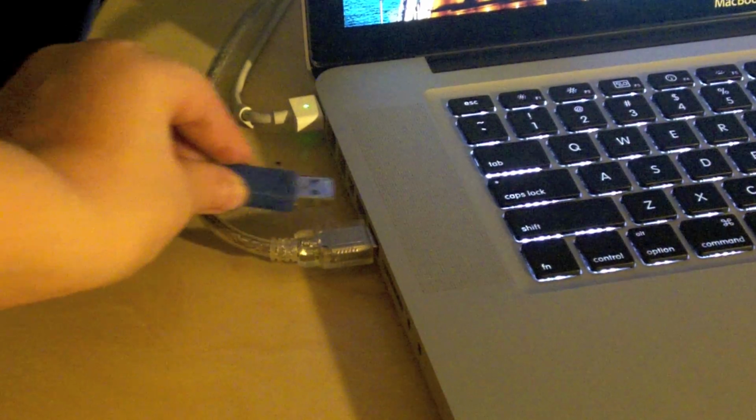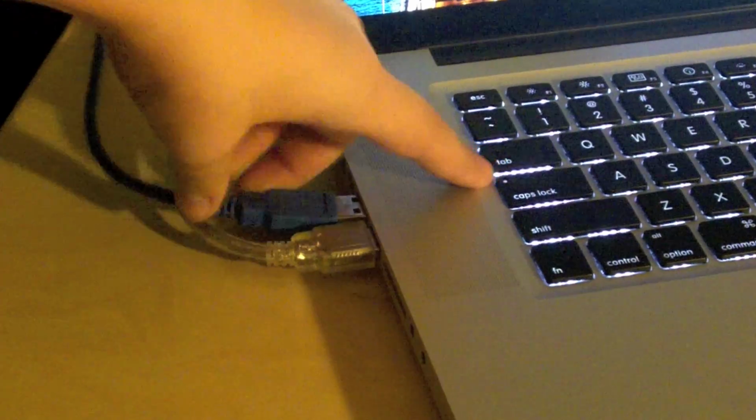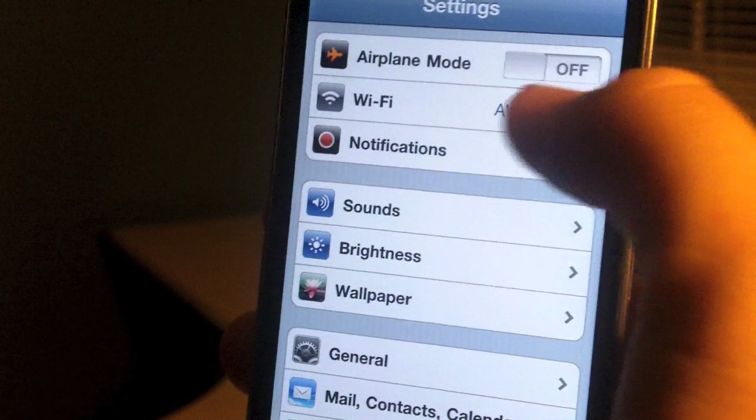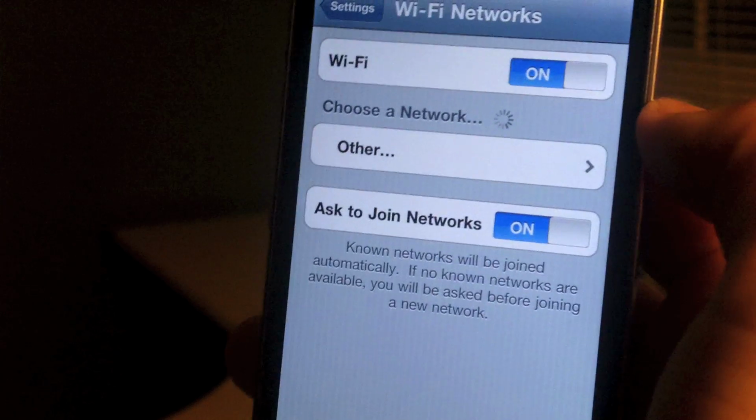The first thing you'll need to do before anything else is make sure your printer is connected via the USB port. Then, make sure your Mac and your iDevice are running on the same Wi-Fi network.